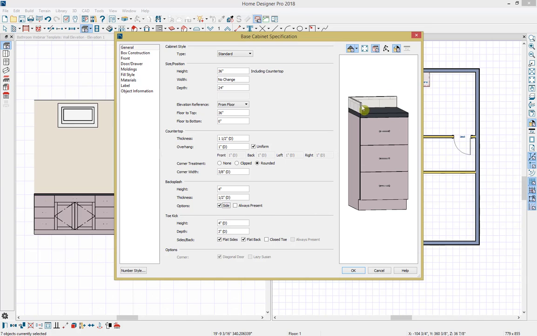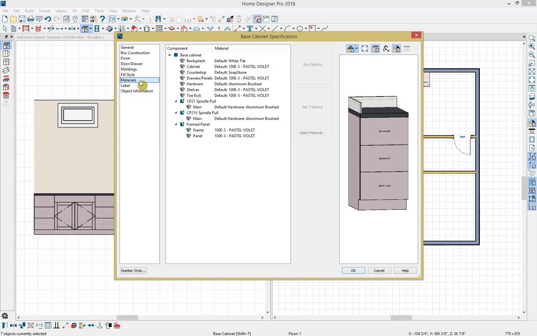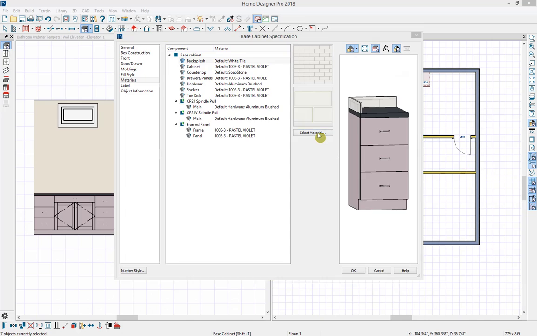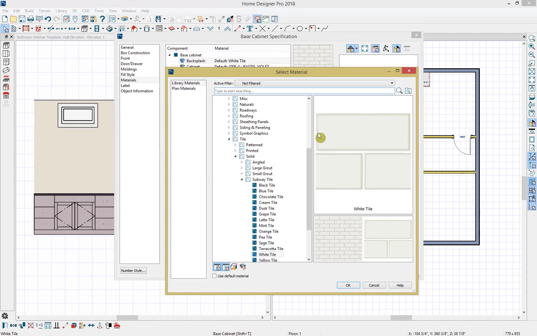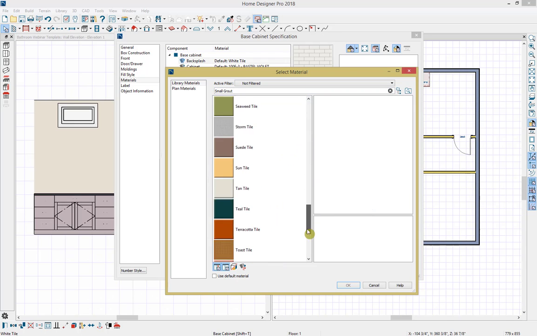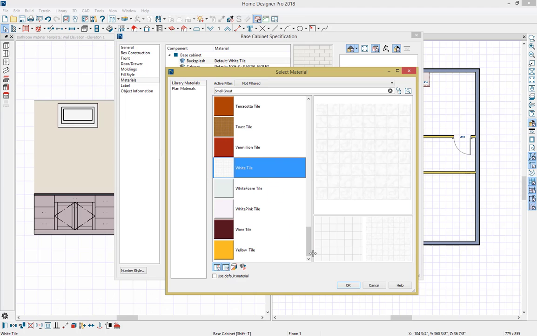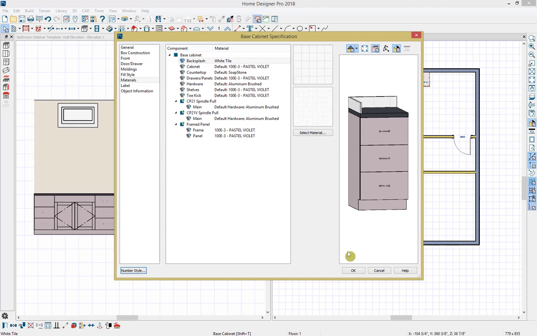This will show the backsplash on the side of the wall connected to this end cabinet. Lastly, I'd like to go to the Materials tab and change my backsplash from here. When I select this material, I have the option to select a new material, and I can type in the backsplash that I'm looking for. Once I select the backsplash that I'm looking for, we'll see that this will appear in the preview.